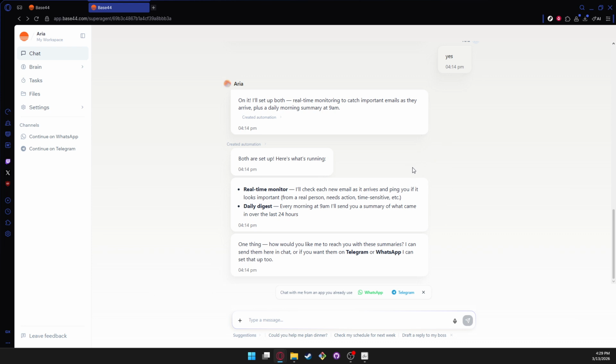You can ask it to run a quick check right away. For example, summarize the 5 most recent important emails to confirm everything works as expected. If the results are too broad or too narrow, refine your instructions with tighter filters or clearer examples and ask it to try again.